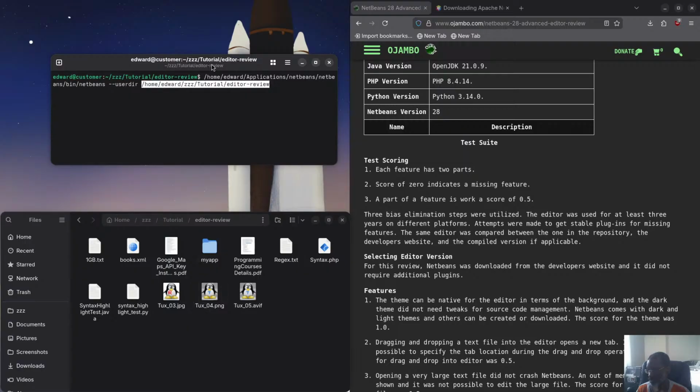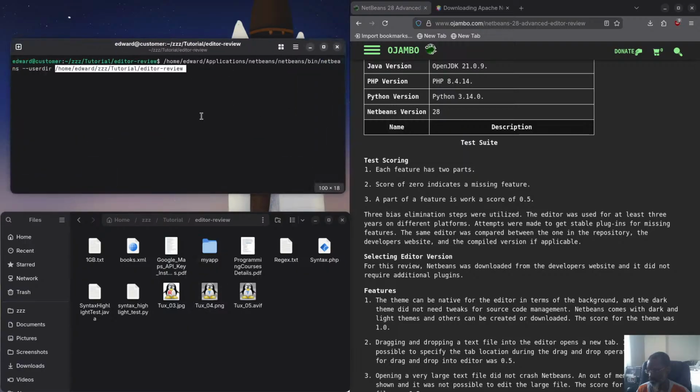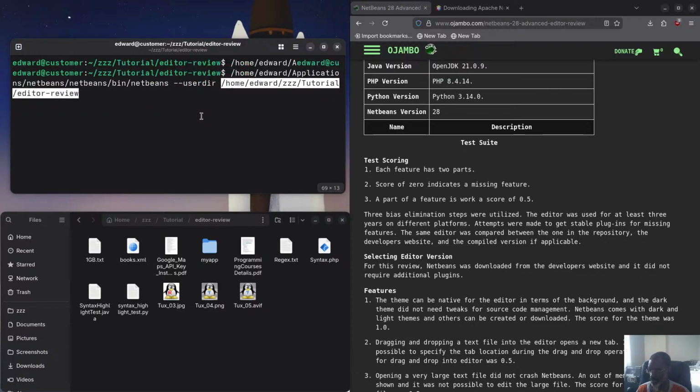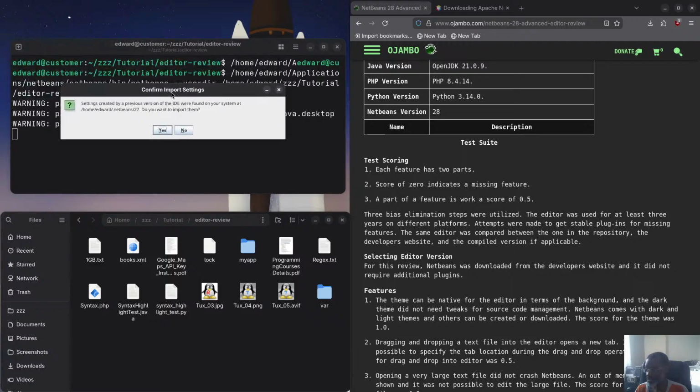I want this to be, so it's going to start a new instance of NetBeans. Zoom in here so you can see what I'm doing. There we go. So I press enter, and it has started. I'll show you what it said right here. So you can see it says settings created by the previous version of IDE were found in your system, NetBeans 27. Do you want to import them?